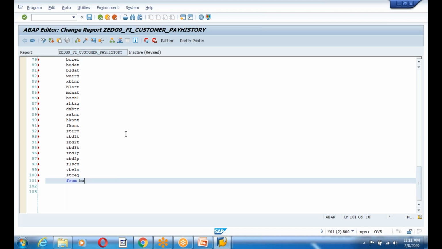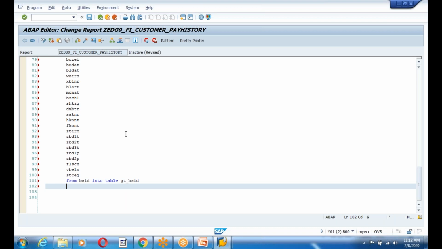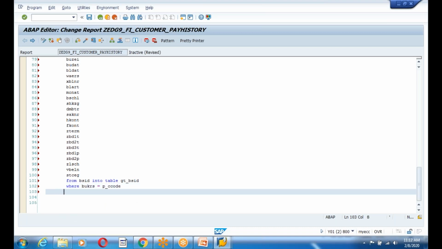From BSID into GT underscore BSID, where the company code is equal to P underscore company code, and GJAHR, this is P underscore GJAHR.